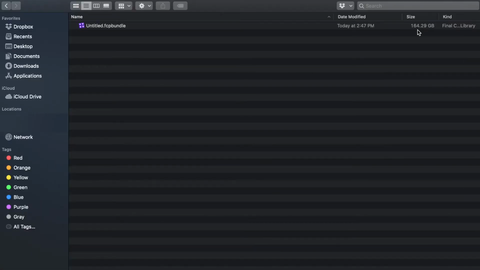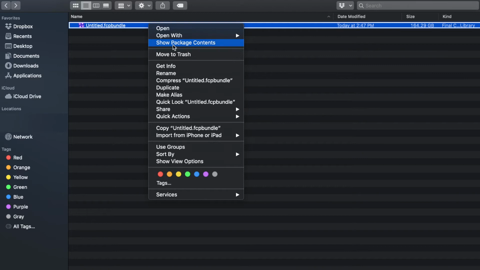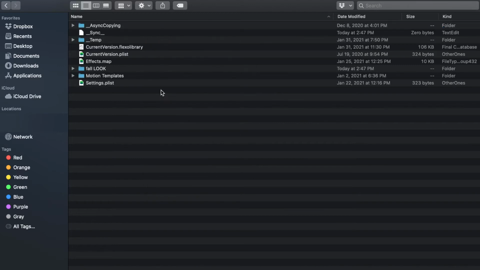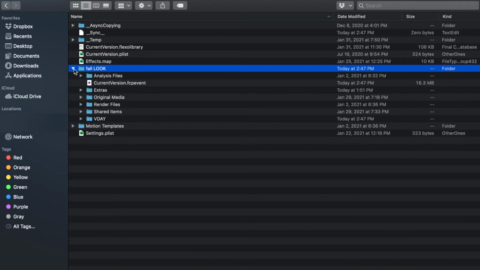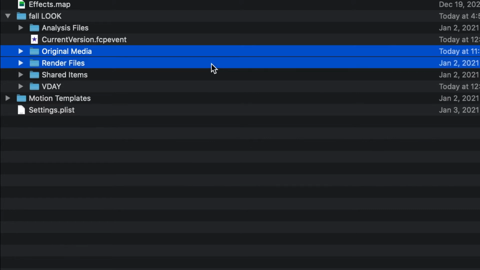Now here's my library that's 164 gigabytes, and I want to show you which files within the library take up the most space. To open it up, you just need to right click and hit show package contents, and you should see something that looks like this. Any events that you have will be listed here, so I just have the one that's called Fall Look. And if you open the drop down to your event, there are only two files that significantly contribute to your library size, and they are original media and render files.